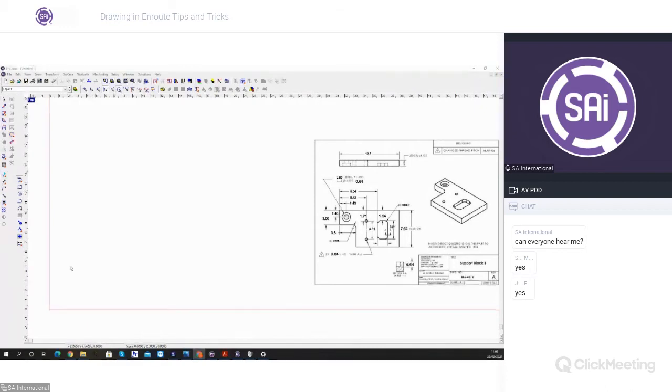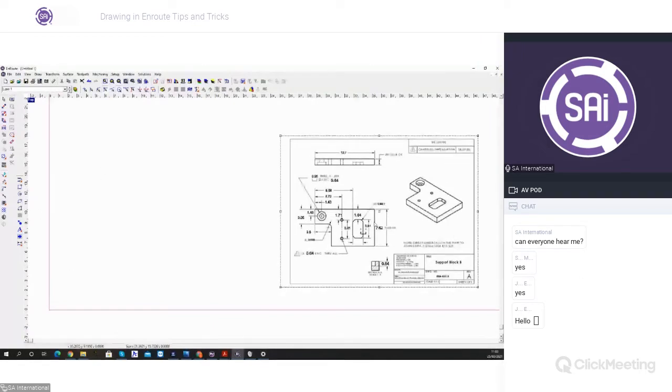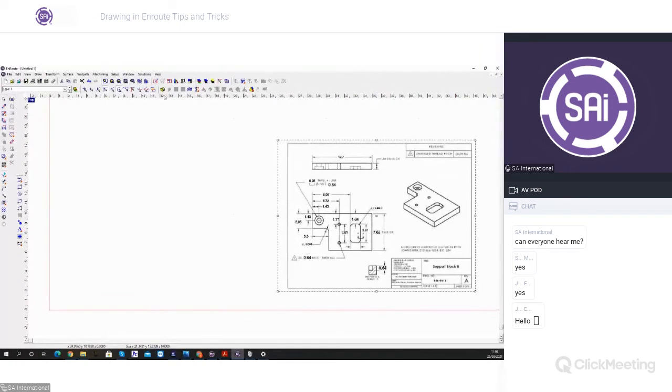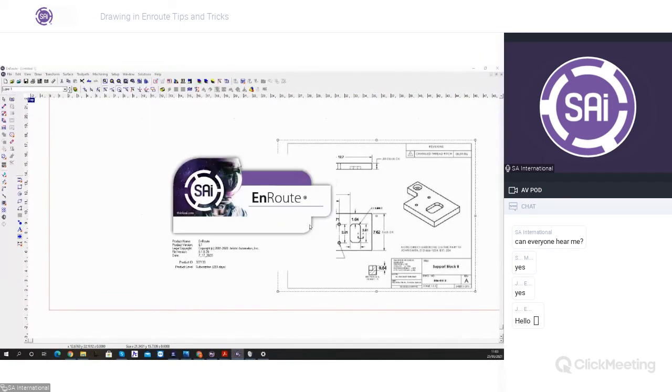All right, perfect. So my name is Philip, and today I will be taking you through some tips and tricks on drawing in EnRoute. We'll do so by trying to recreate this technical drawing we have on screen here. We'll be using build 6.1.0.20.